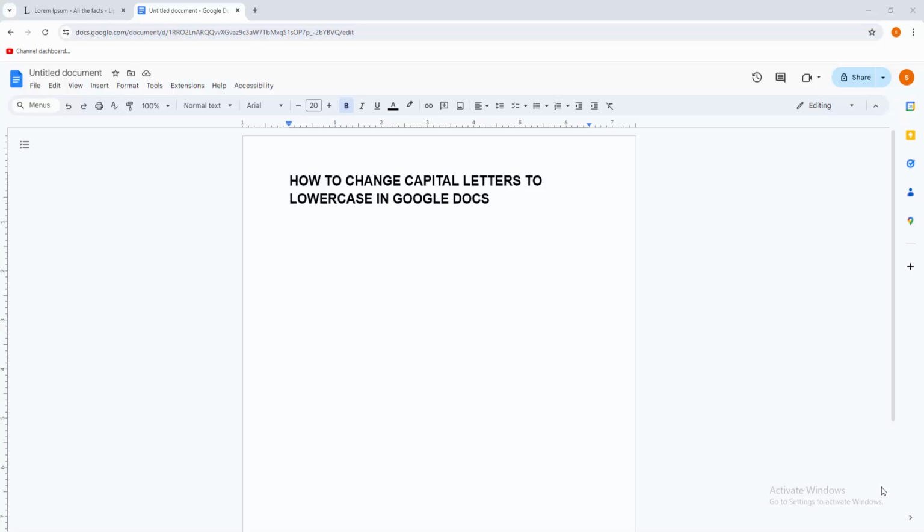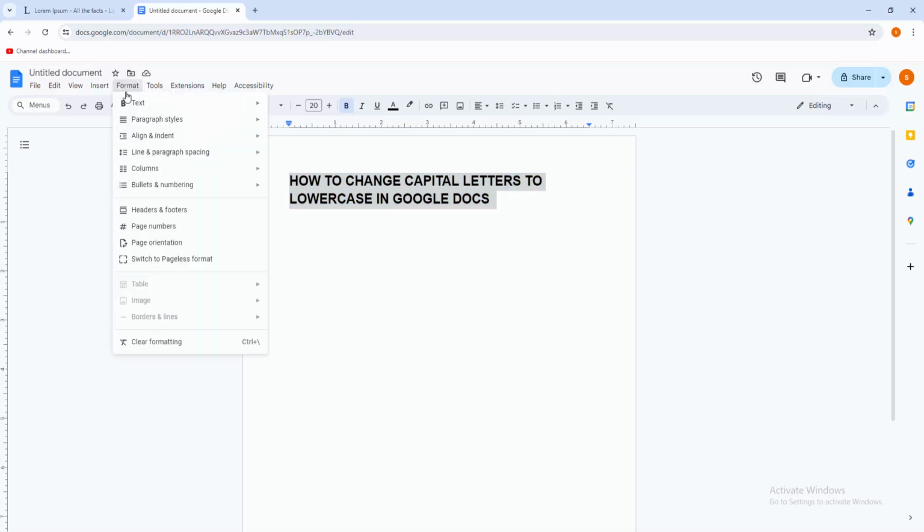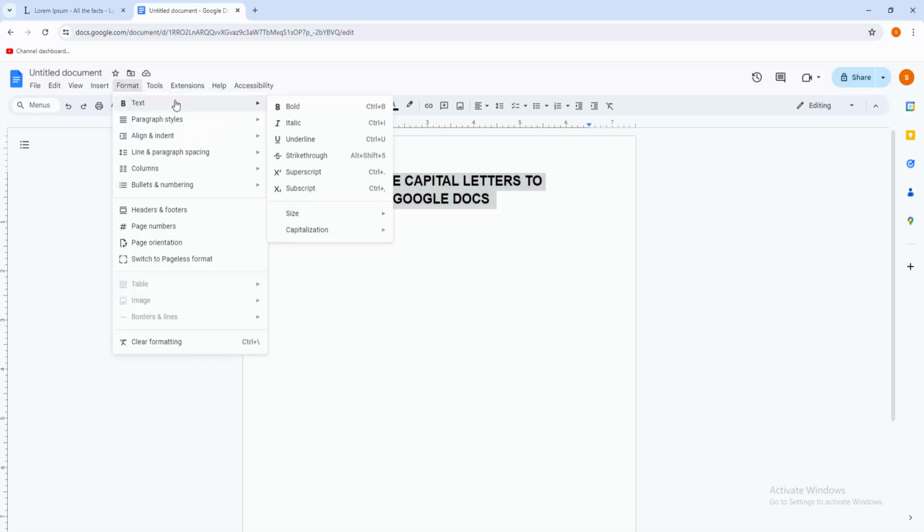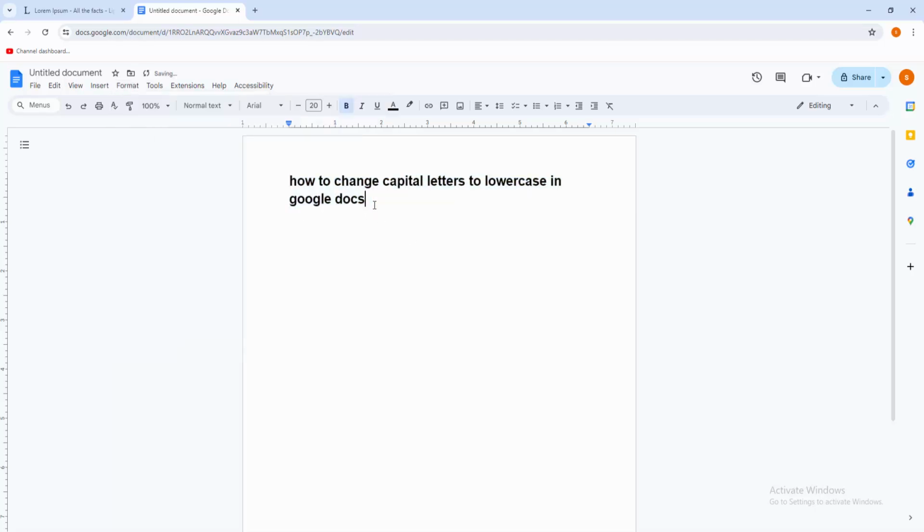Now I will change these capital letters to lowercase. At first I have to select this text, then go to the Format menu. Now you can see here is the Text option, and go to the end of this Text option. Now click this Capitalization option and you can see here is Lowercase. Just press this Lowercase. Now you can see I changed capital letters to lowercase in Google Docs very easily.